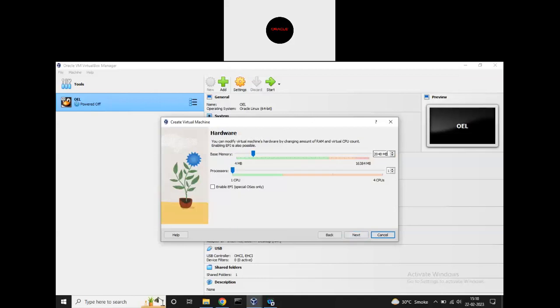Here we need to give the memory. I will give 6 GB of RAM. You can give 4 GB, or if you have much RAM, you can give 8 GB or 10 GB. It depends on you. So I am giving 6 GB of RAM, and for processors I am giving two only.